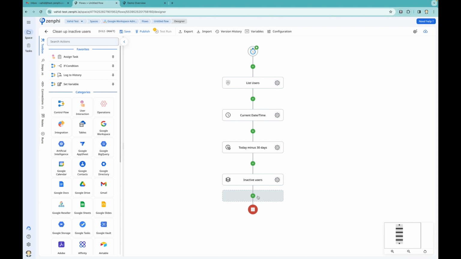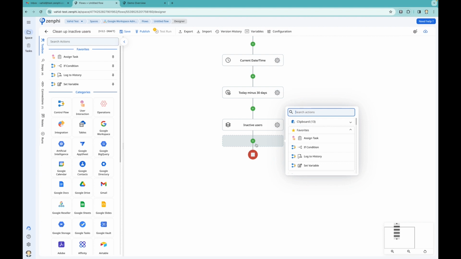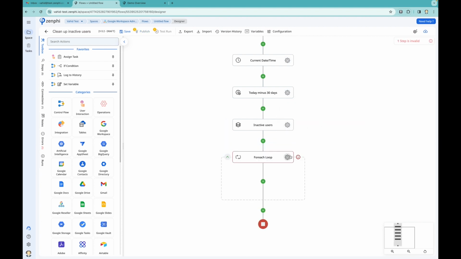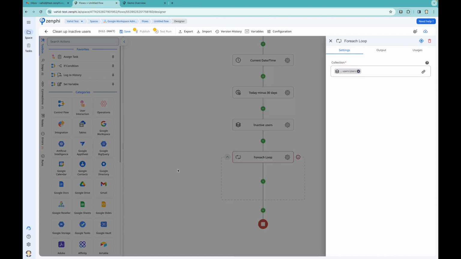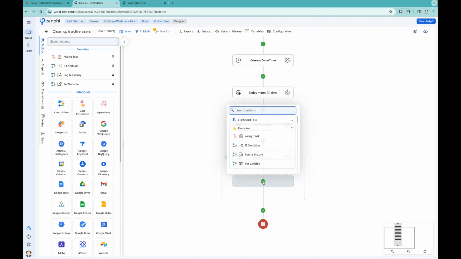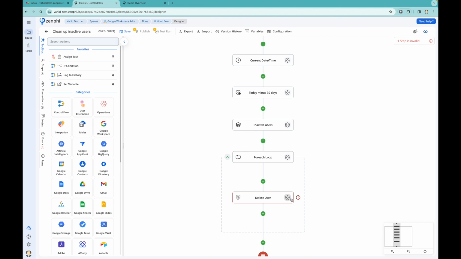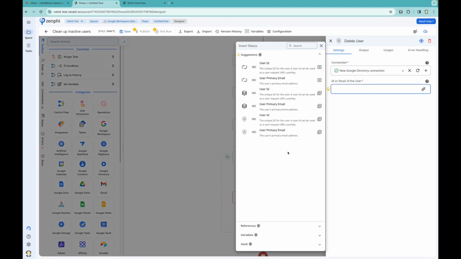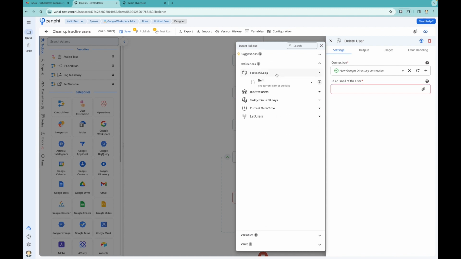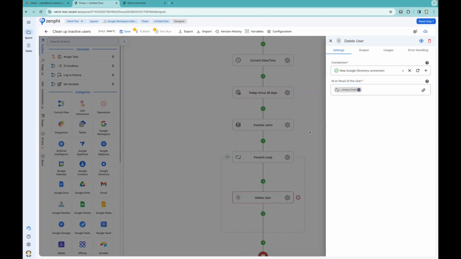You can go and loop through them and delete them one by one. If I put for each, you can say for each inactive user, go and delete the user. Delete user, basically, if you want to. Configure it, but make sure to use the one which is within for each, this user ID or user email address. Go and delete that.